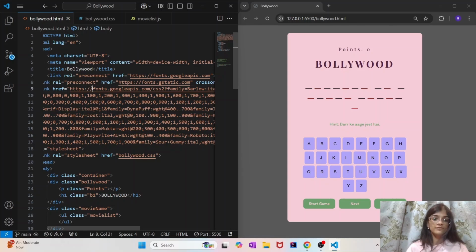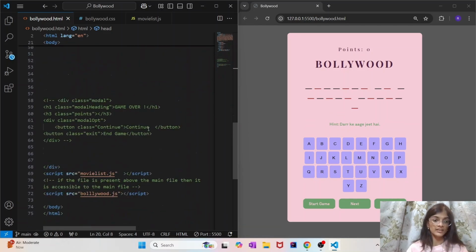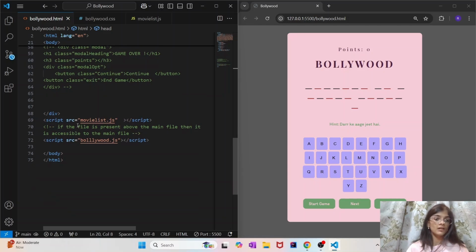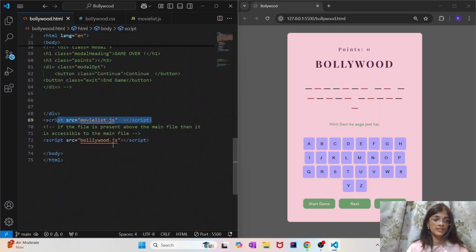So moving on to the HTML, I have used the boilerplate code first, and I have connected fonts.googleapis.com so that I can use all these various fonts to make my project look a bit better. Then I've connected my CSS file, and for now I have commented out the modal code. I will explain it when we move on to the modal part. And then I've connected my movie list JS file, which contains the list of movies as I have shown before. And after that, I have connected the main JS file.